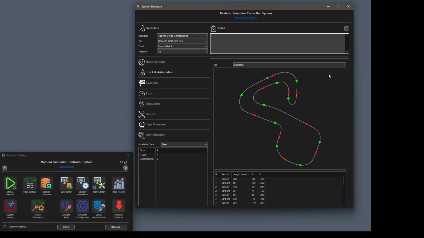Also, as an outlook, in a future version, I'm already working on it, there will be the capability to create track sections on its own based on the telemetry data. They will not be perfect, but they will be good enough for your first or practice session.